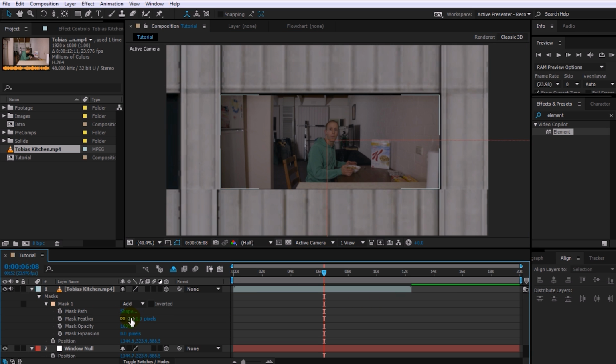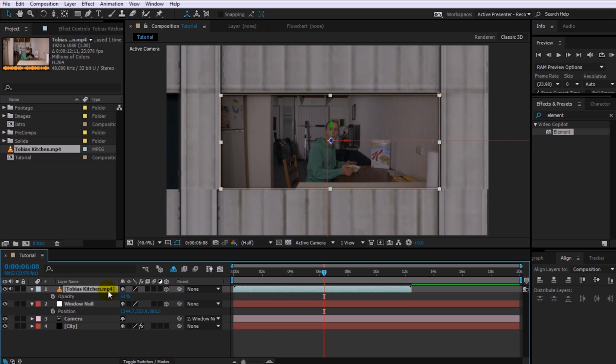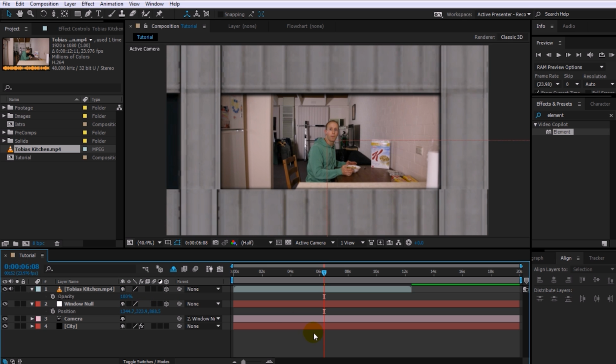Open up the mask settings and add a little bit of a feather to the mask, maybe around 30, and bring in the expansion by just a few pixels to make the edges of the footage blend a little bit better with the window frame of the building. Cool, let's just bring the opacity of the footage layer right back up, and done.